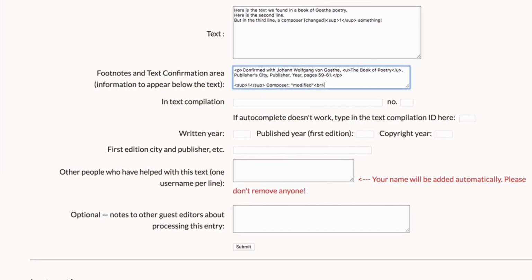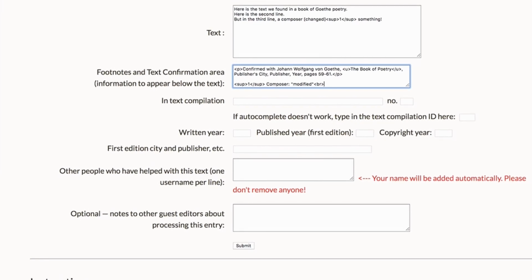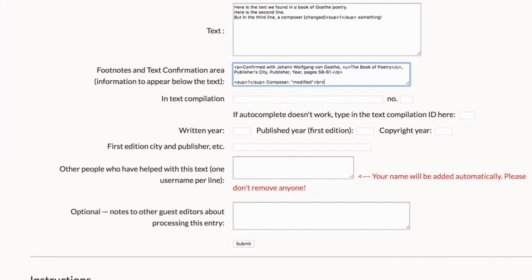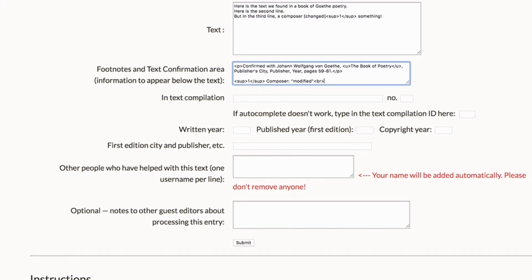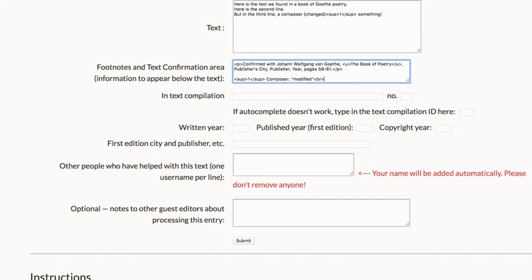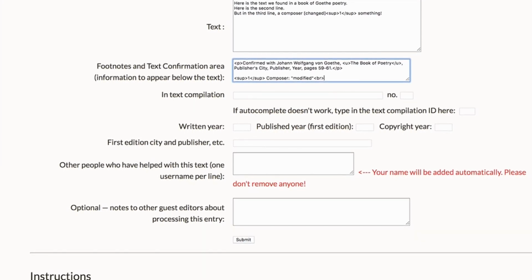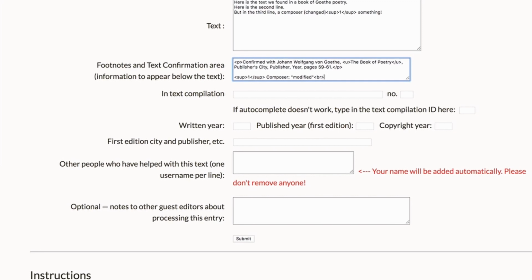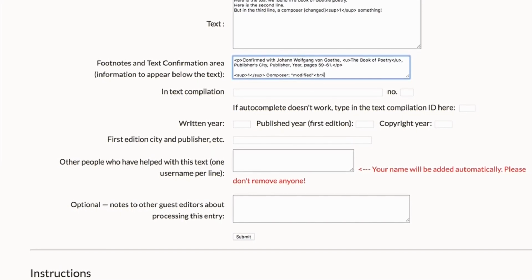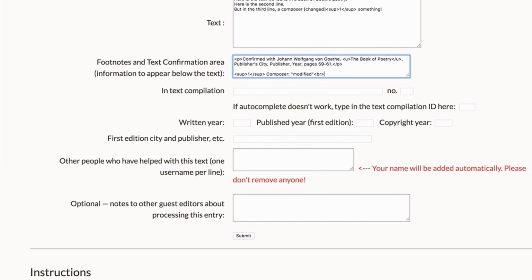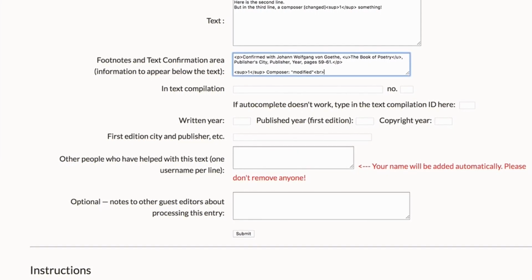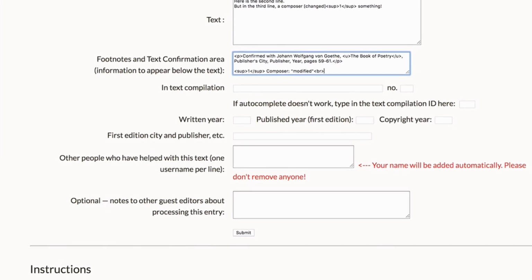Remember, the texts that make up a song cycle are not the same as a text compilation for our purposes. Although a composer may set all of the texts that belong to a compilation, we treat the literary work as entirely distinct from the musical work. Continuing on. If we know the year the text was written, or the year of first publication, or the copyright year, we can fill those in. If we know the details of the first edition, we can enter those as well.